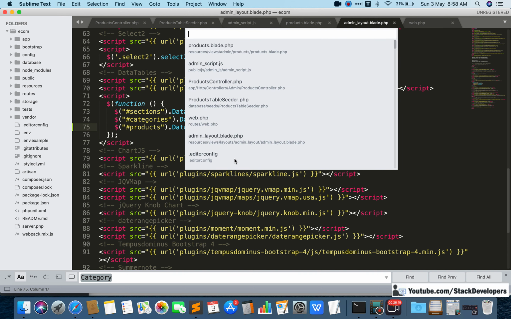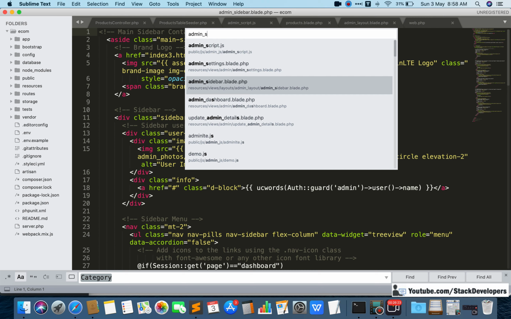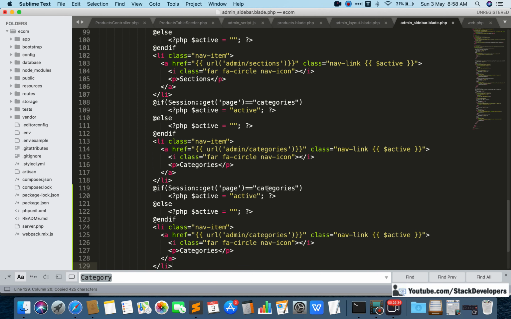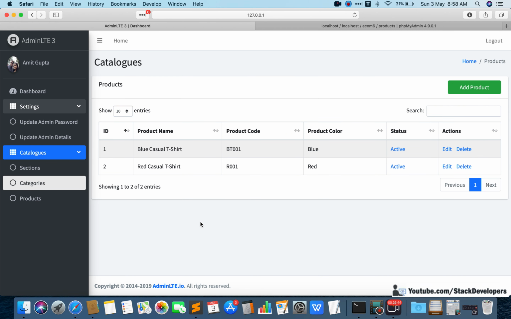We can also add the products here at the left sidebar. You can simply open the admin sidebar here, and after categories you can add the products as well. Just copy and paste it here, and here you will just give products, and here also give products. So we can add it like this.